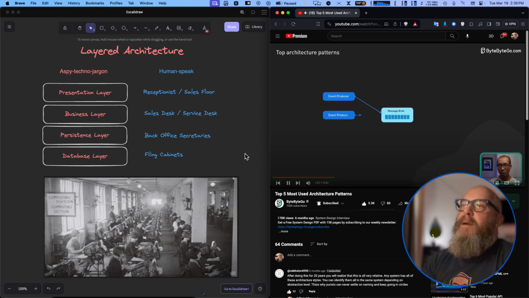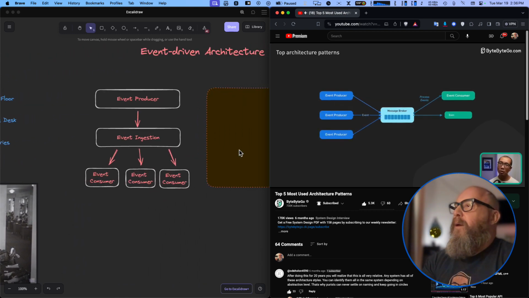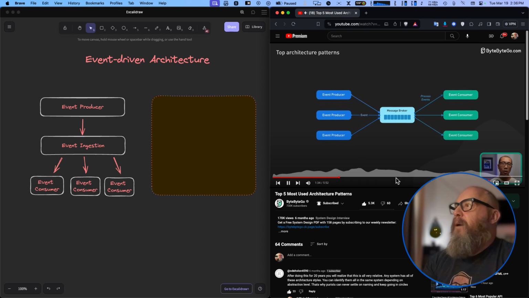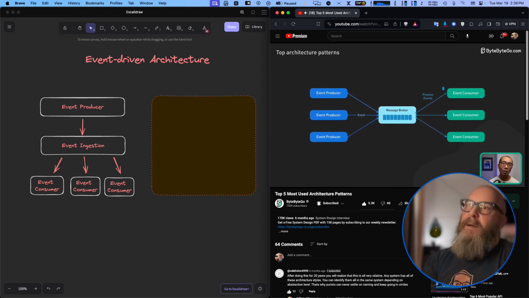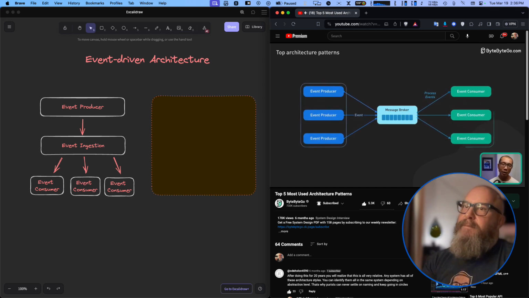Next is event-driven architecture. This pattern promotes the production and consumption of events between loosely coupled software components and services. Components broadcast events when something notable happens, and other components subscribe to specific events they are interested in. This allows for highly decoupled architectures.